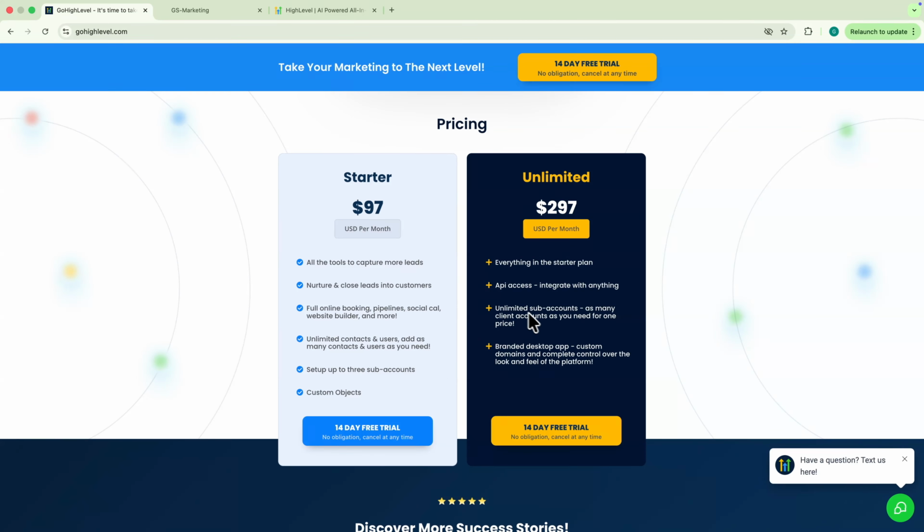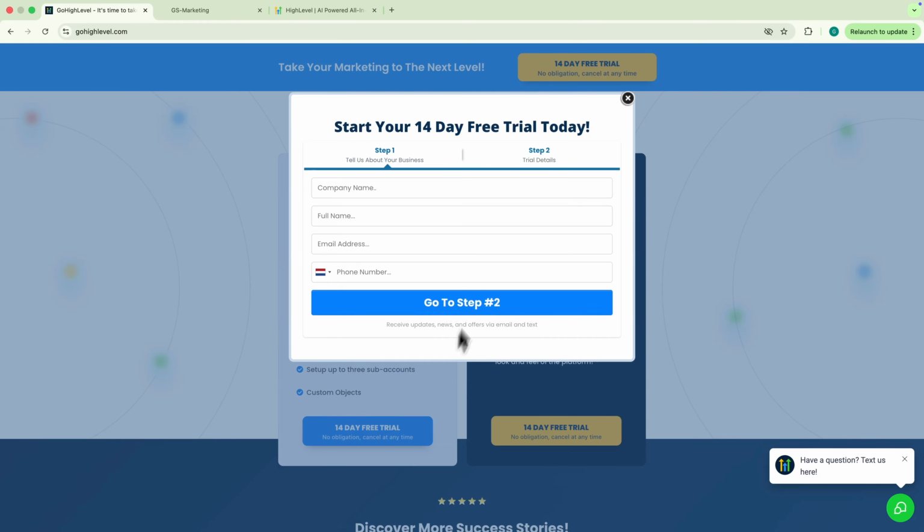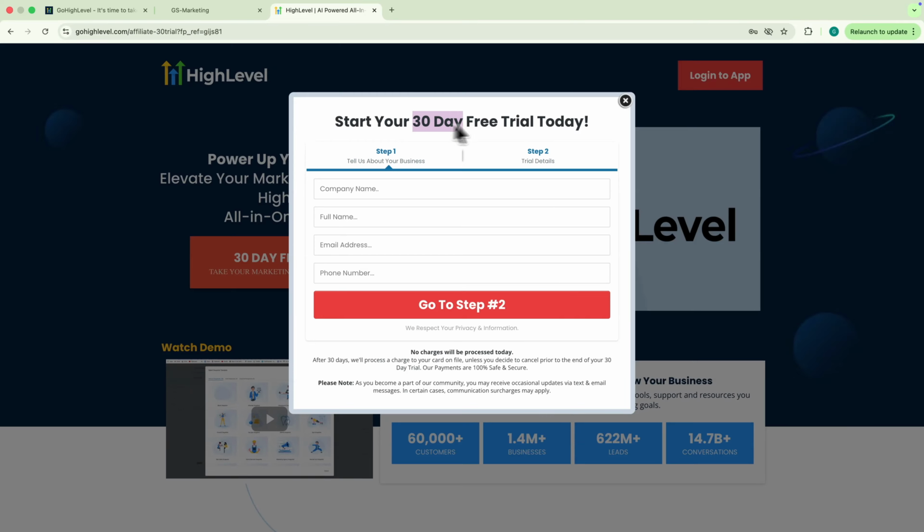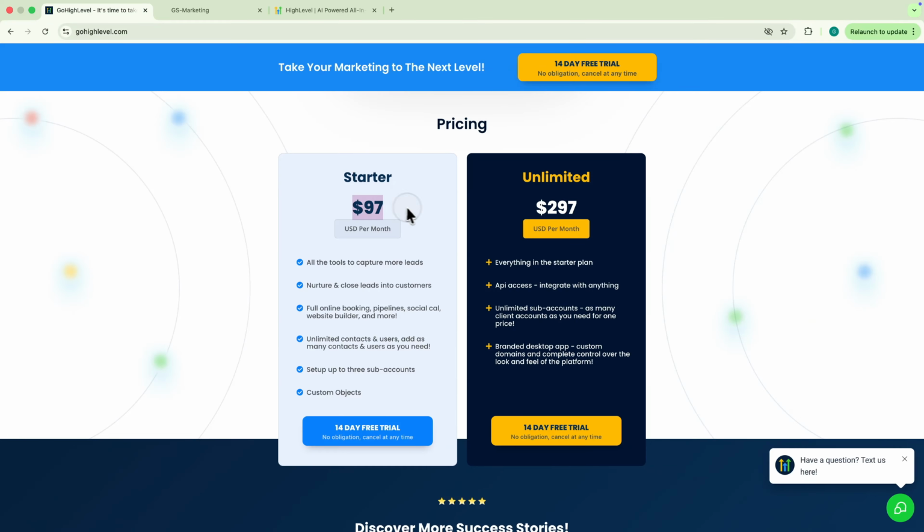You can also fully white label the platform, meaning agencies can rebrand it as their own software with custom domains and branding. GoHighLevel typically offers a 14-day free trial, but through the link in the description, you can get an extended 30-day free trial. The pricing starts at $97 per month for the starter plan with a maximum of 3 sub-accounts. The Agency Unlimited plan is $297 per month with unlimited sub-accounts.